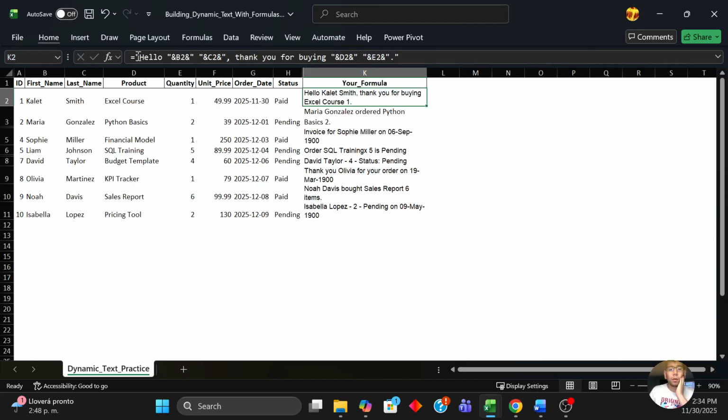Today we are going to learn how to build dynamic text with formulas and how to give some format to some text. So the first thing we are going to see is this one. This is a greet, hello. In this case, it's going to be the blue, Caleb. His last name, Caleb Smith. Thank you for buying. The purple with the purple, it sells curves, and the quantity 1.